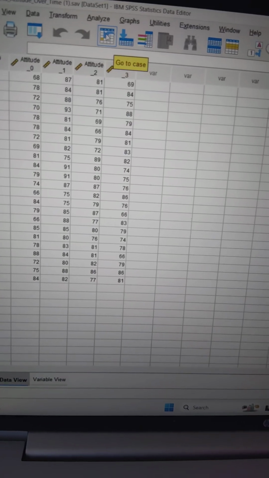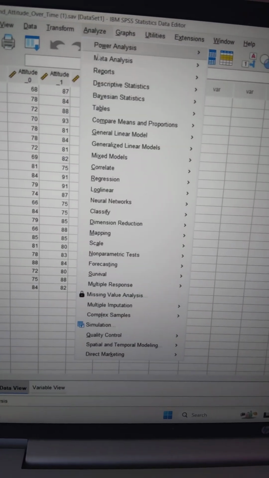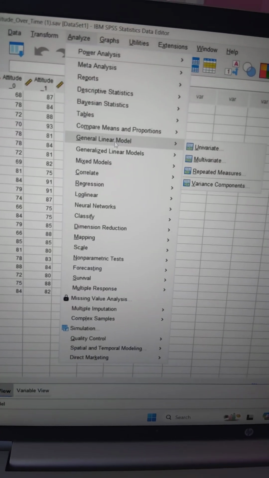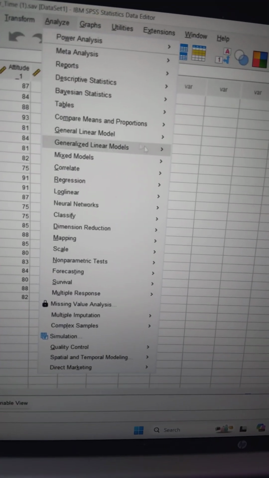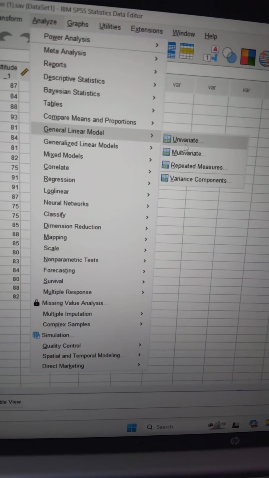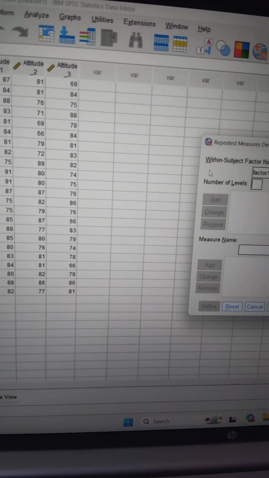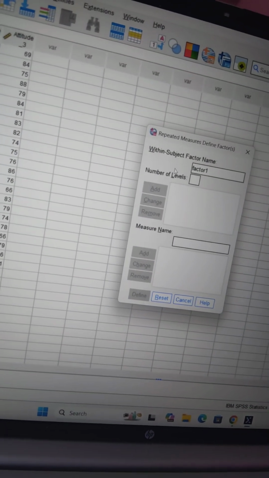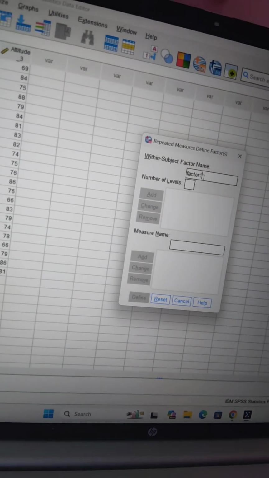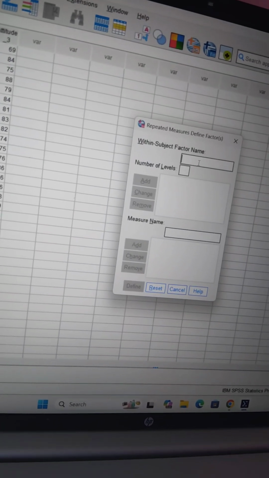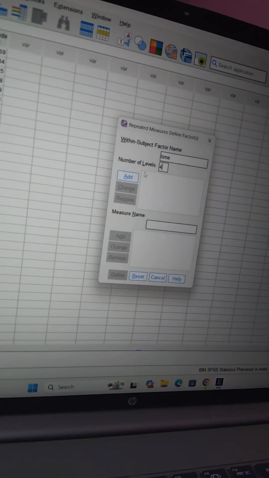All right. So we can go up to our menu bar here, Analyze, come on down to General Linear Model, and over to Repeated Measures. We now have to name our factor. Our factor in this case is time. How many levels of time do we have? 4. We have 4 levels of time. Then we hit Add.